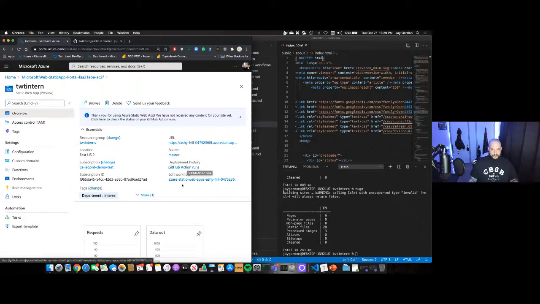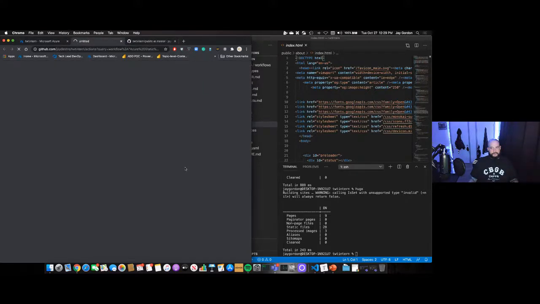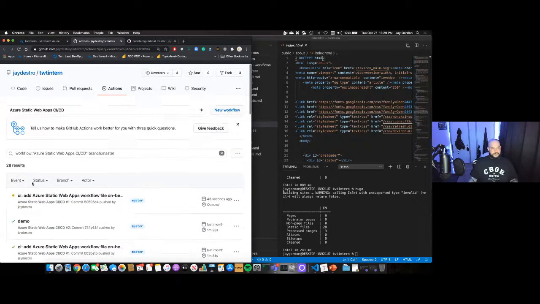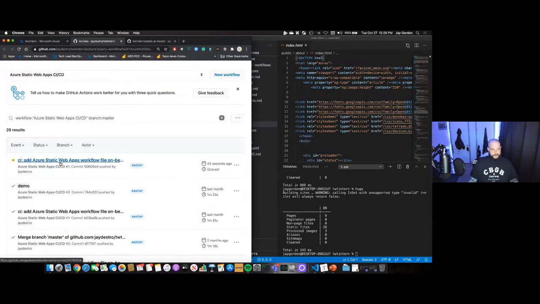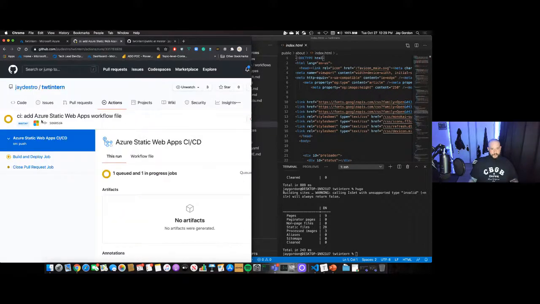So what we're going to do, because we see here now we have this workflow file that I mentioned before, let's go ahead and take a look at this by going into GitHub Action Runs. So if you can see here, we've got this CI section that's been created by Azure here in GitHub Actions. And what happened, and I'm going to go ahead and show you in a second, is now we've kicked off a process of our CI, our build and deploy, and then eventually to close the request and the job.